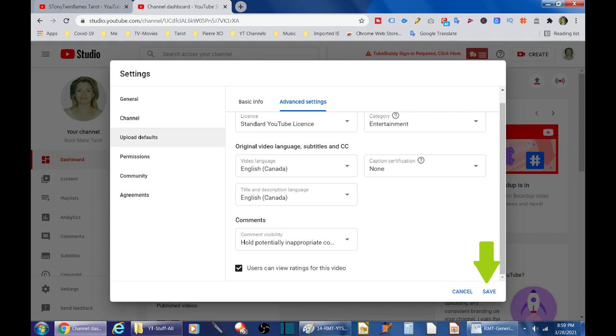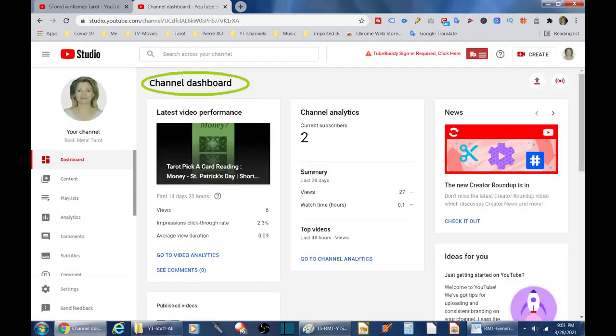After you hit save, it will take you back to YouTube Studio and the channel dashboard. And then this is it. This is the end. You've successfully created your default settings on your video uploads. So next time when you go and upload your video and you go through the settings, you will see that all your options are listed in there.